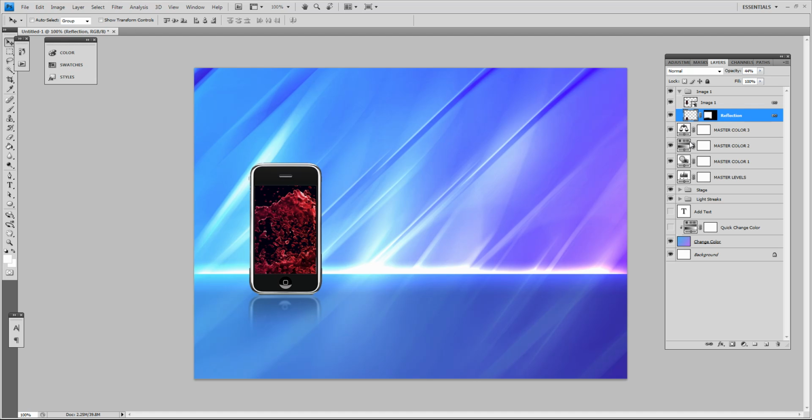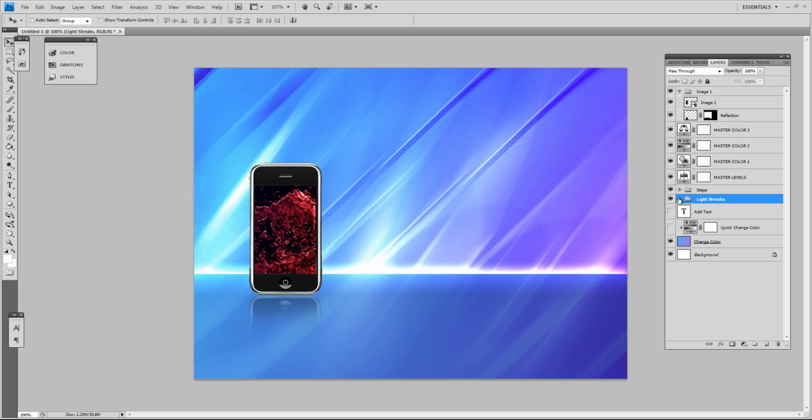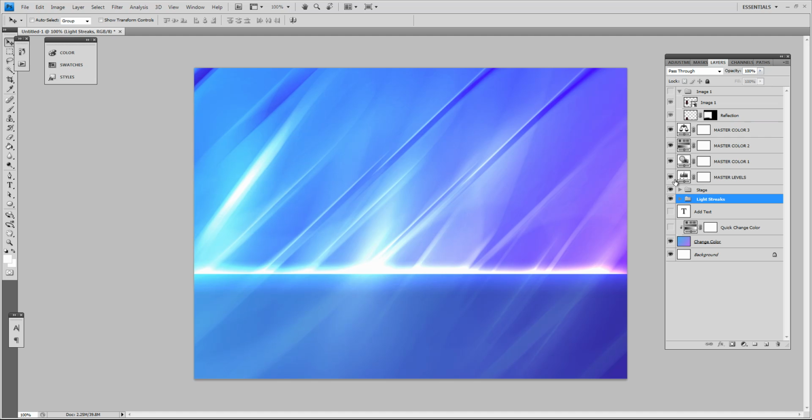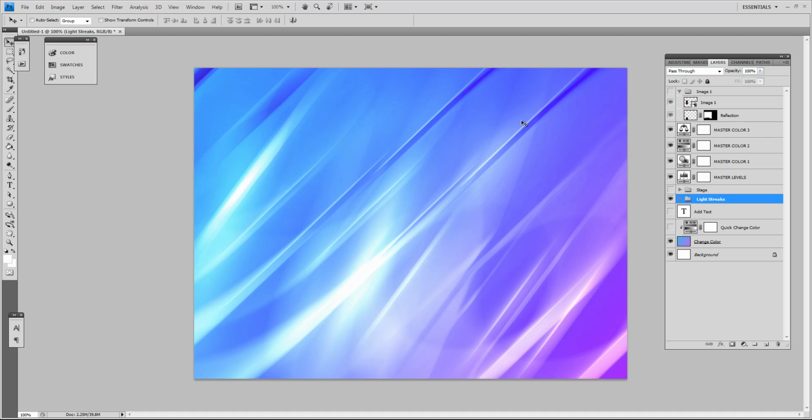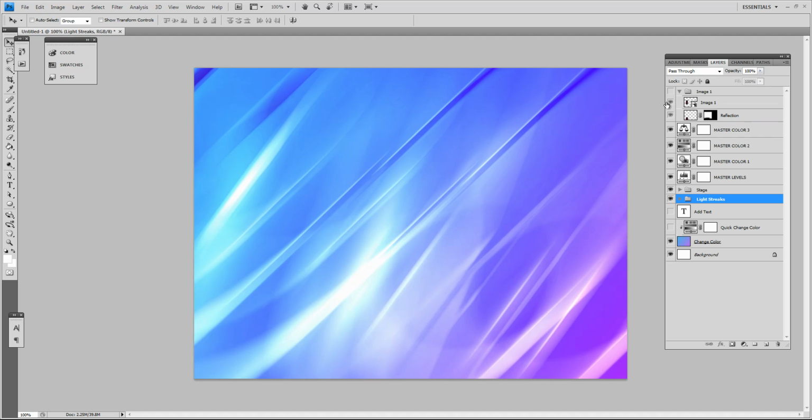So yeah, I guess the key with this action is to just experiment, especially with the light streaks, and play around with the colors if you want. You could even turn the stage off, and that way you have a nice background ready to go. Yeah, so that's it. Hope you like it.